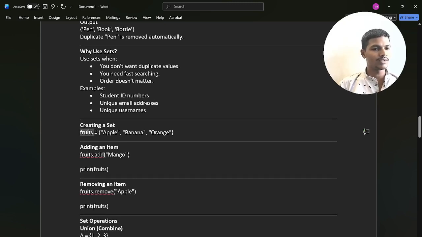Variable name is fruits, we are using the equals operator. Then apple, banana, orange. Right now we are adding one more banana, one apple. If you add one banana, it will display only one banana, not two times. Right now we are adding mango by using the add method. The add method is used to add data into that set.